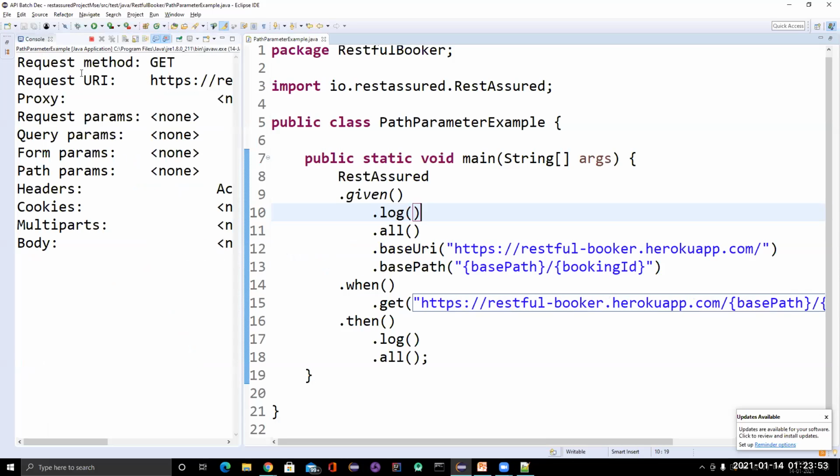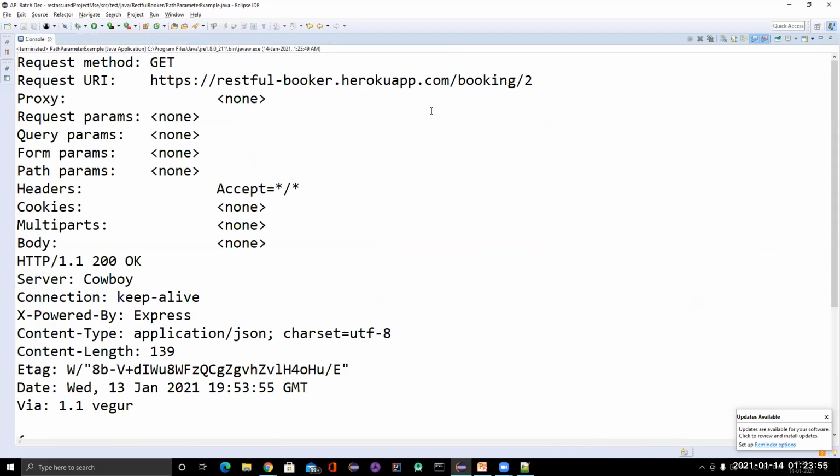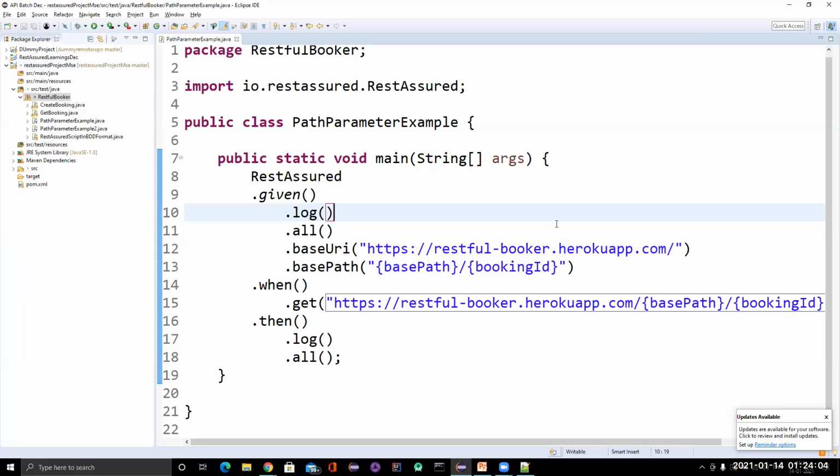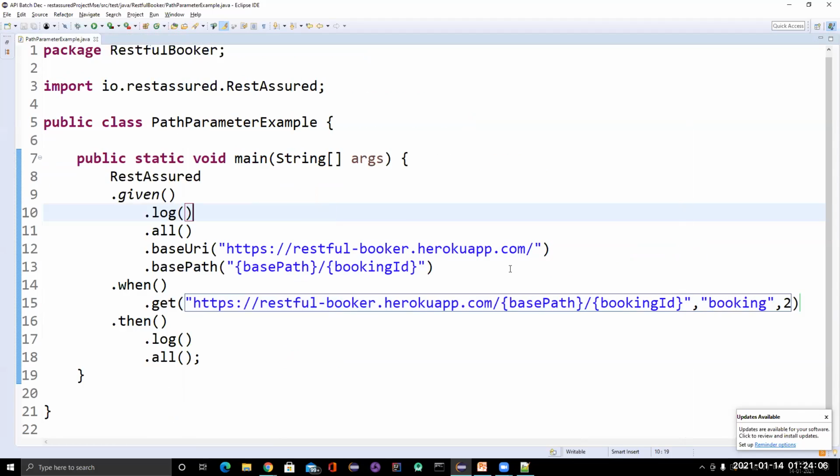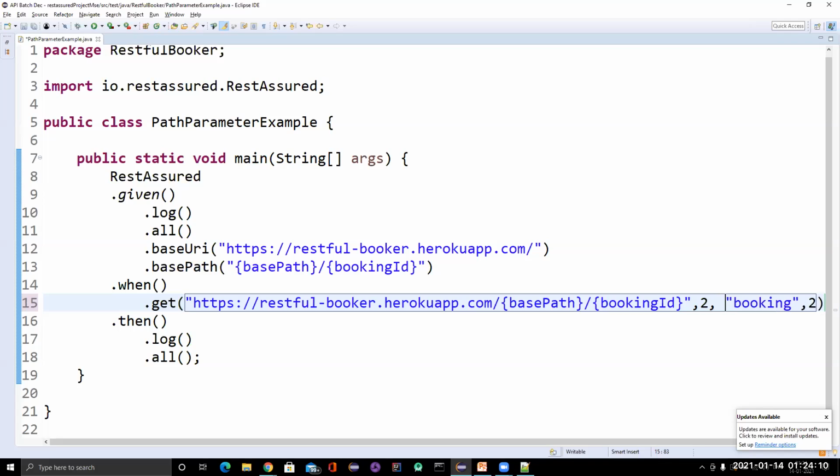If you see this particular get method, it just puts them in the sequence: booking and slash 2. If you don't believe my word, let me change the order. Let me put 2 here and remove it from here. What will happen this time is that this base path will be replaced by 2, and this booking ID will be replaced by booking, which will give me an incorrect URL.